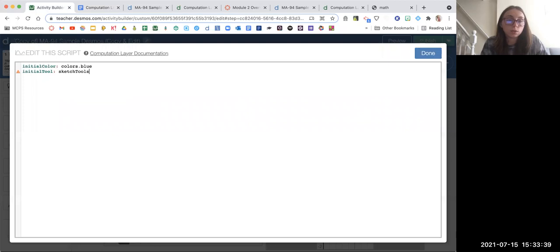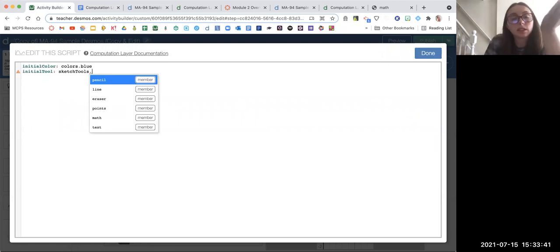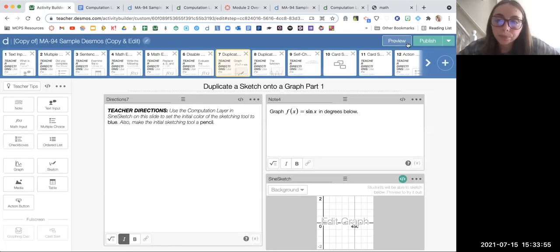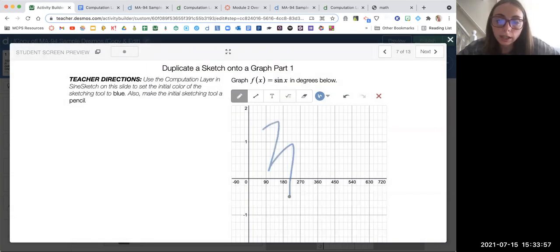So sketch tools dot, and you can see these are all the different options. So if I wanted them to be typing with the text, if that's what I wanted them to be doing, I could make that the initial tool if I don't really think they need to sketch. They can still change the tool as much as they want, but it guides them towards the correct output. So I'm going to click done, preview, and that is the initial tool I see.